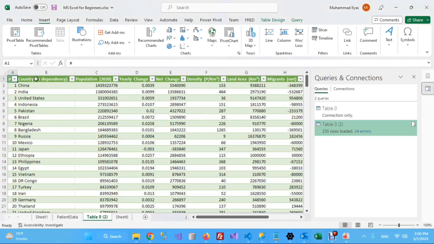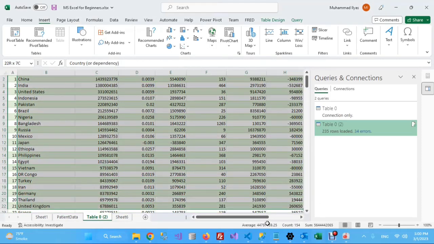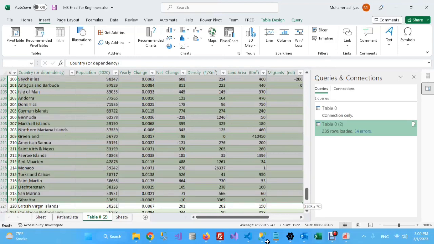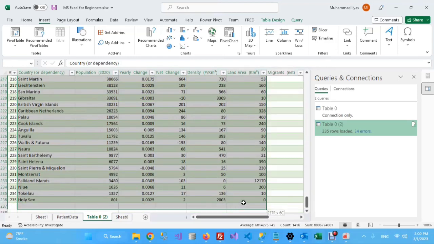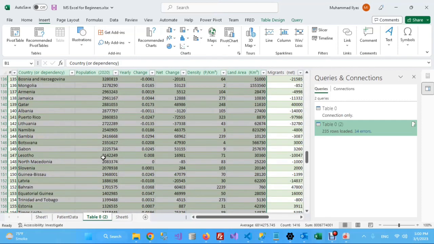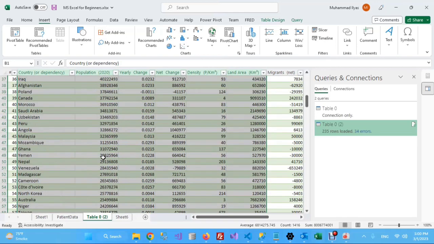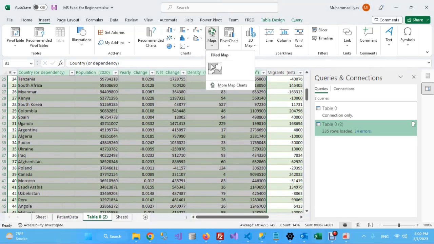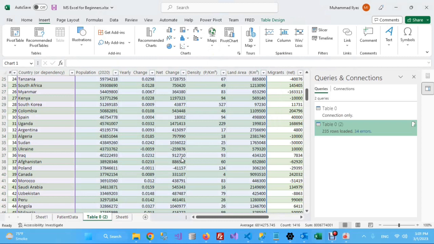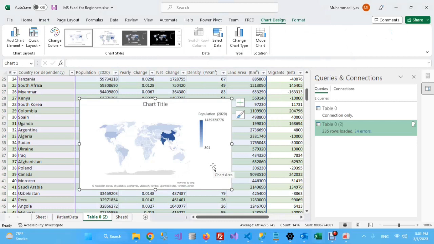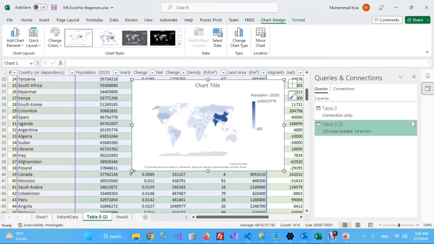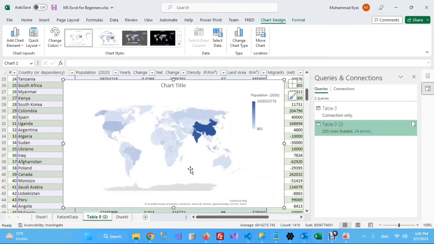So let's select our data set, just like here. I have not copied or selected all the columns, just a few of them. Okay, so here is our list. Now I go to maps, click on field map, and here we have got a world map before our eyes.